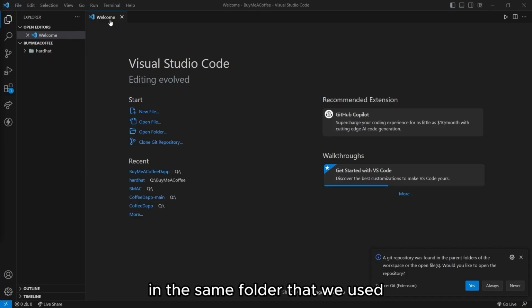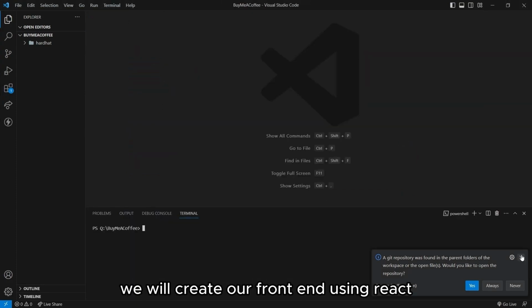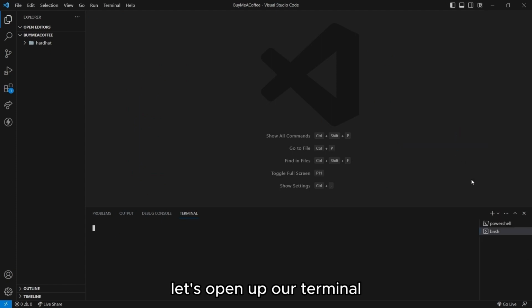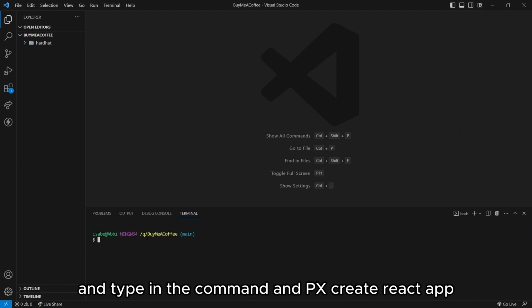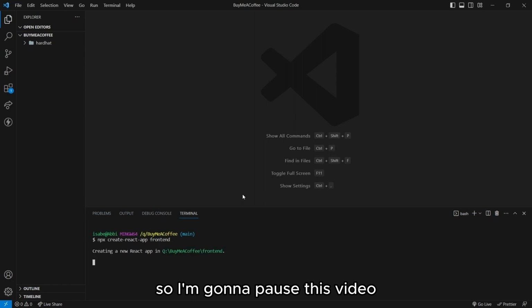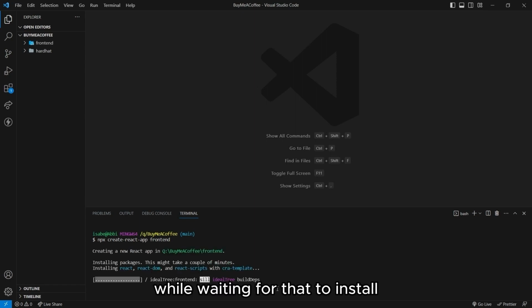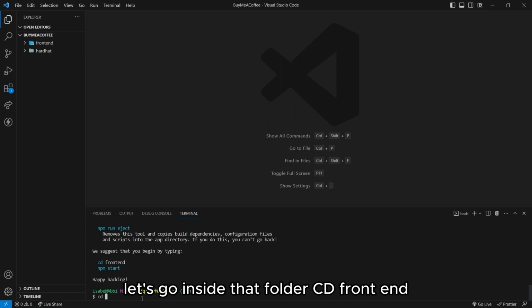In the same folder that we used for the Buy Me a Coffee smart contract, we'll create our front end using React. Let's open up our terminal and type in the command npx create-react-app, then the name of our folder. I'm going to name it frontend. Hit enter. It will take a couple of minutes to install that. So I'm going to pause this video while waiting for that to install. After that's done, let's go inside that folder, cd frontend.